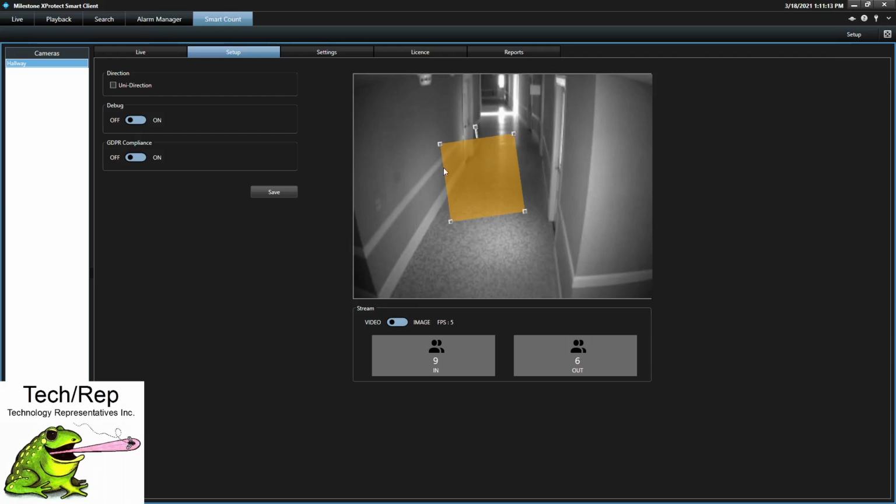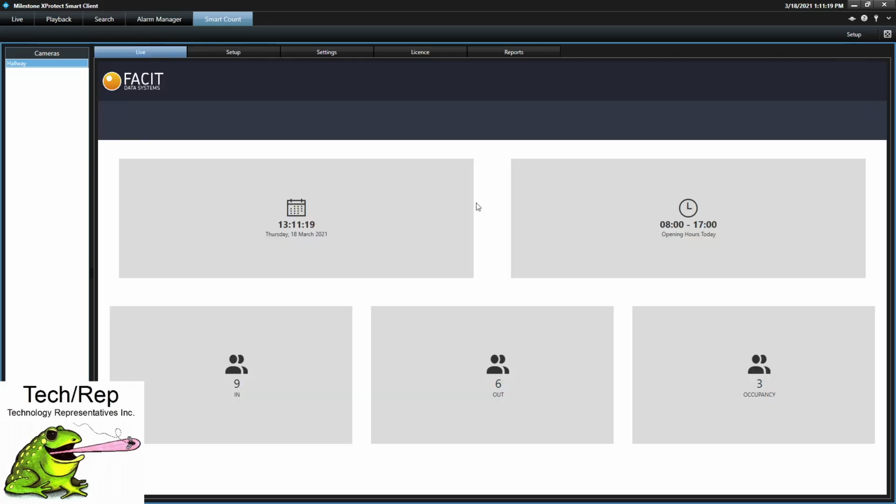Very, very simple. Once you're done doing everything, you'll hit save. I'm not going to save it because I don't want to change it. You're now going to have in your live or dashboard arena, this is going to give you the real-time information based on what's going on in your system.